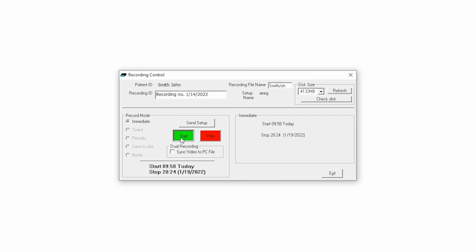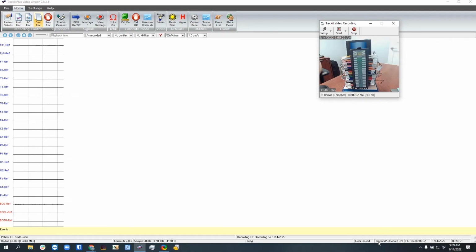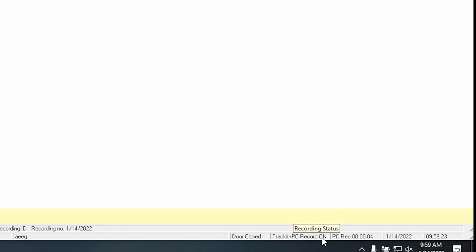The recording should now be started. You can verify this by looking in the bottom right-hand corner of the software. It should read Trackit Plus PC Record On.